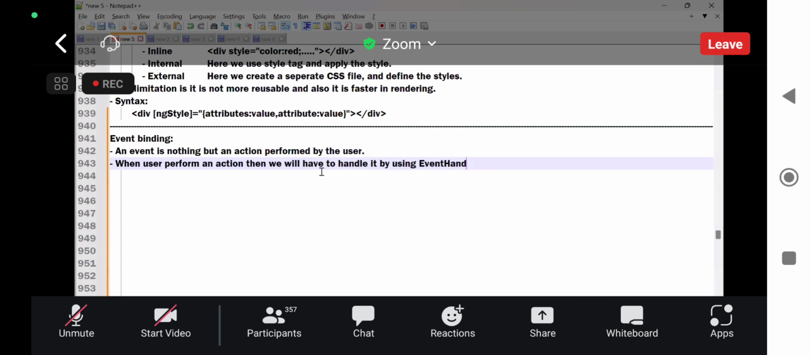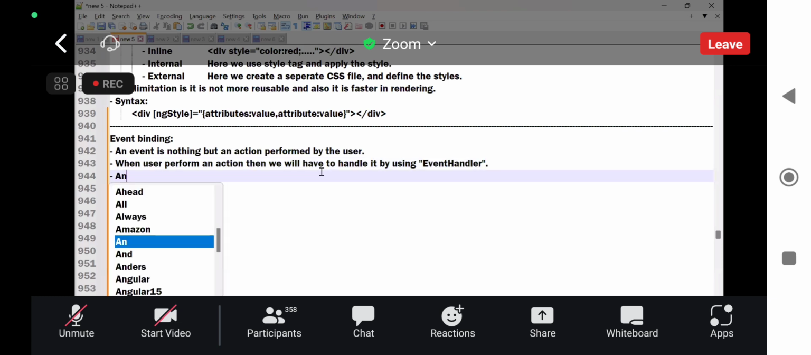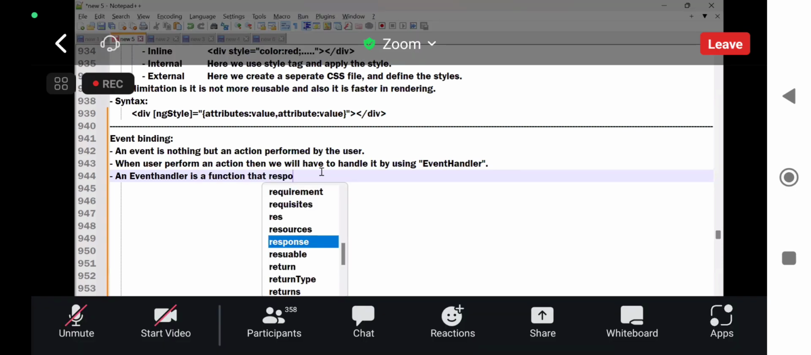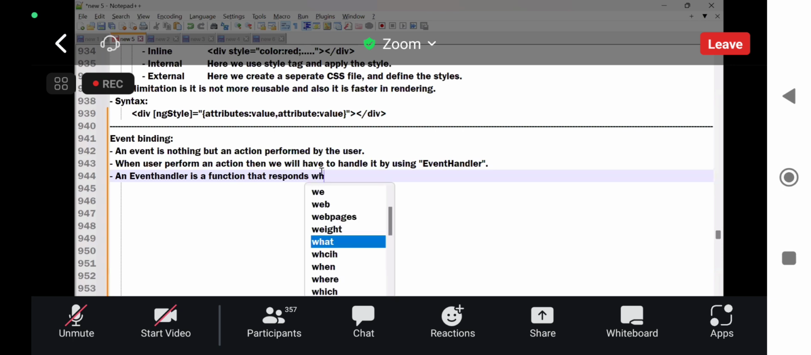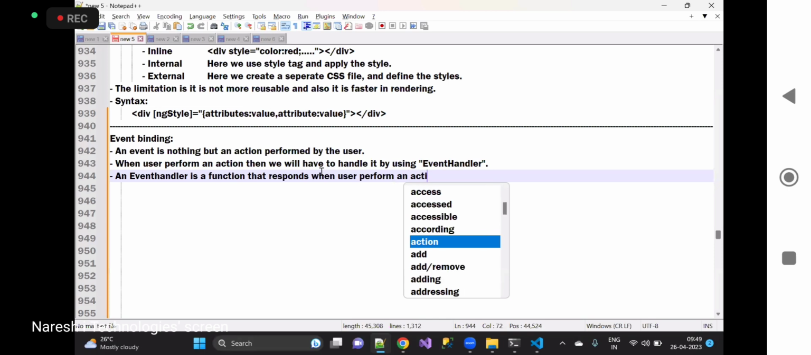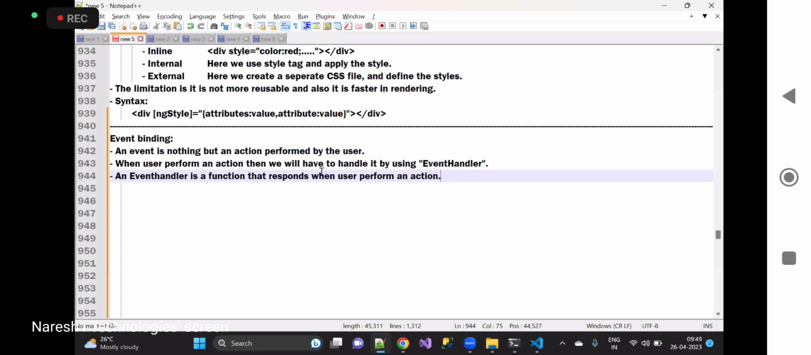By using what? Event handler. Now what is meant by an event handler? An event handler is a function that responds when user performs an action. That means an event handler is nothing but a function that responds when user performs an action.